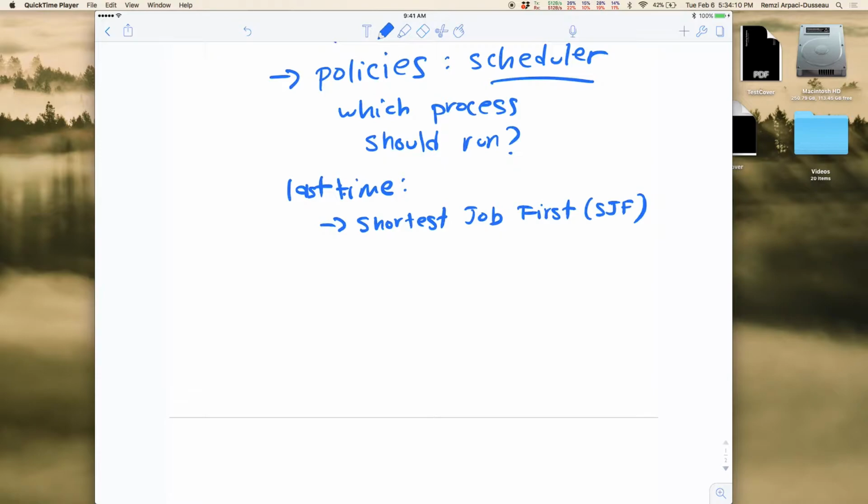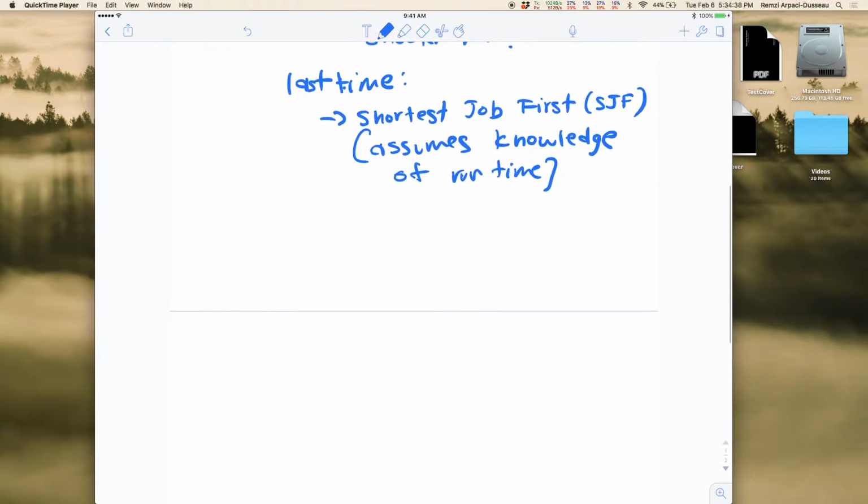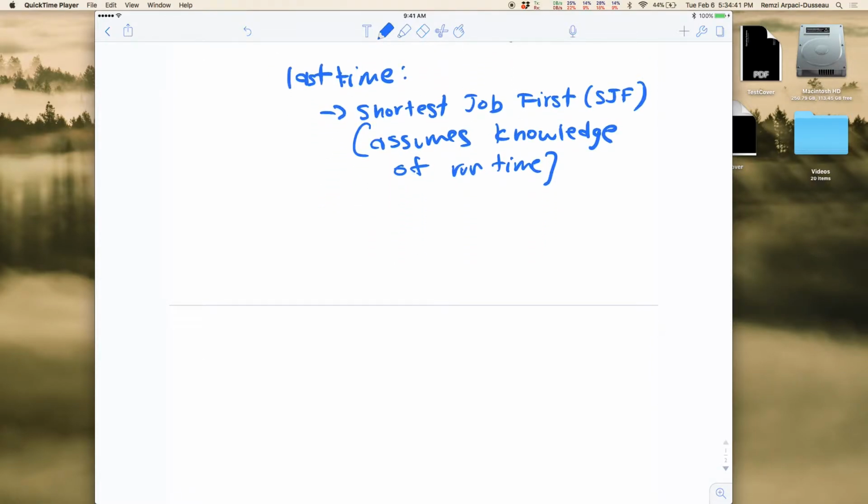Now the problem with shortest job first is it assumes knowledge of runtime. We generalized that a little bit to shortest time to completion first, but it's the same idea. So this is unrealistic because it assumes knowledge of runtime. We don't generally know how long processes are going to run for, and therefore we wouldn't even know how to implement a shortest job scheduling policy because we don't have that knowledge. And like I said last time, there are some environments where that's not true, but here we'll assume it is true.